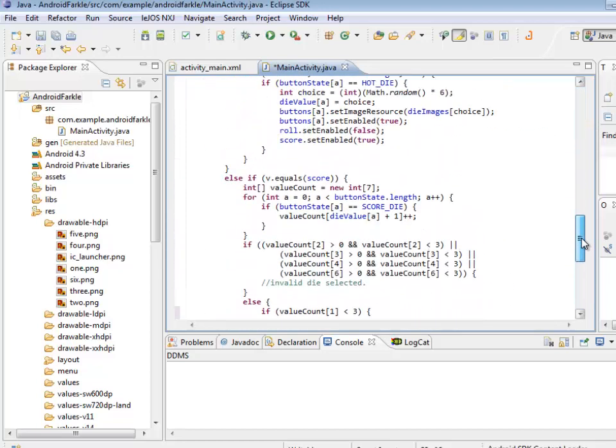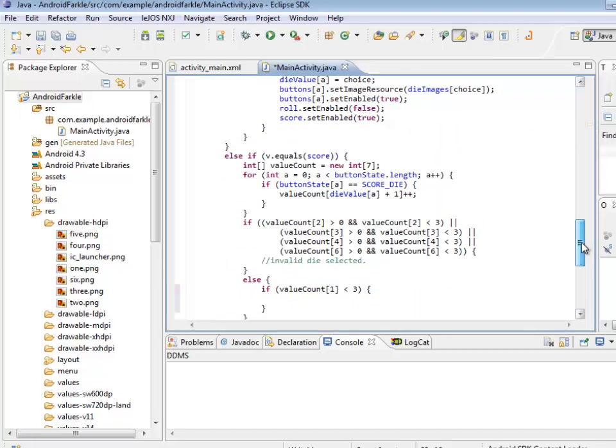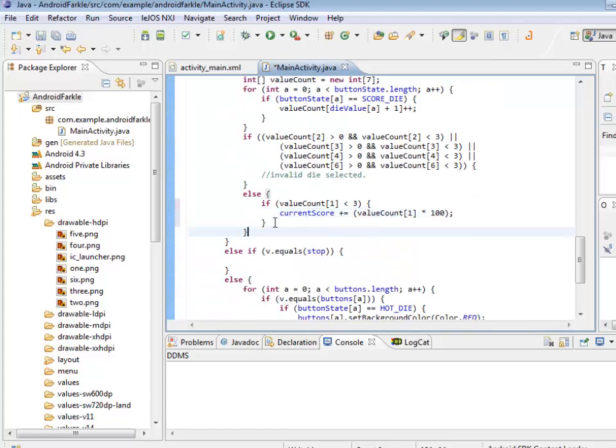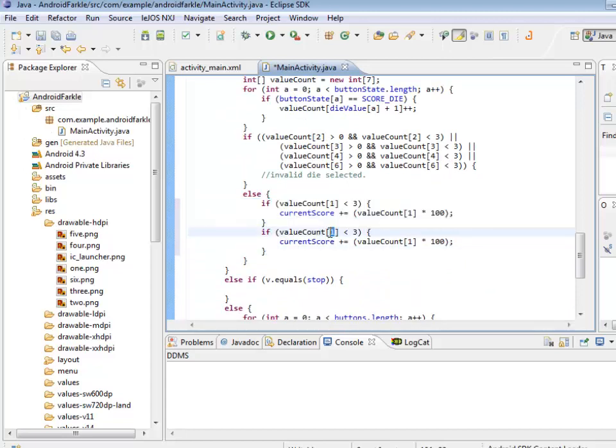So back down here, current score is going to be whatever it was plus value count of 1 times 100. So if there's 1 of them in here, it'll be 100. If there's 2 of them in here, it'll be 200. It's going to be basically the same thing for 5s. Only it's going to be 50 points.